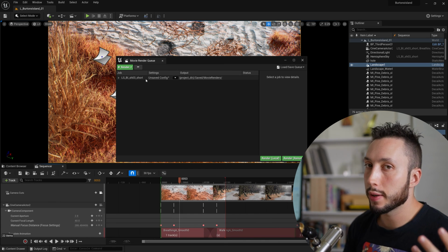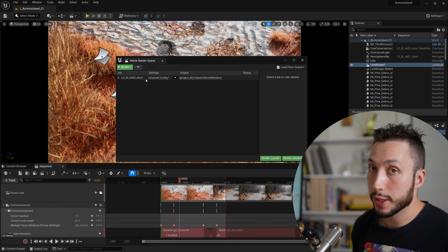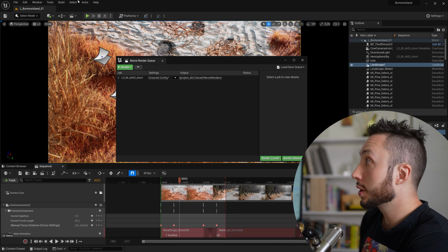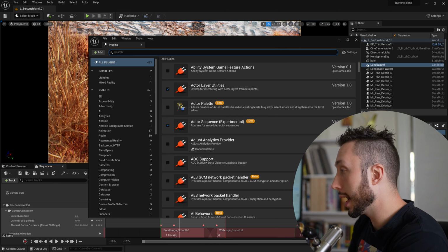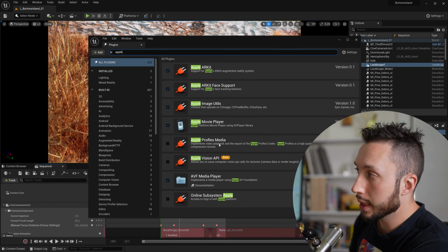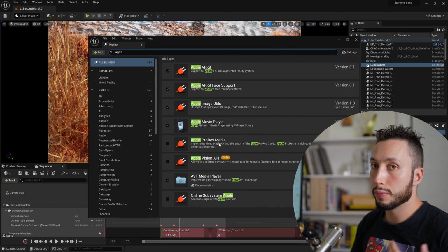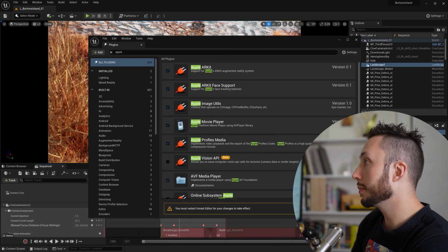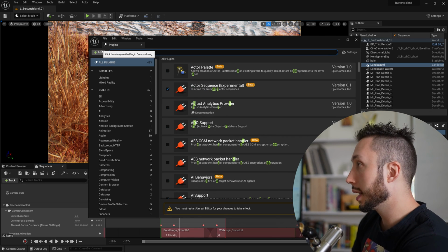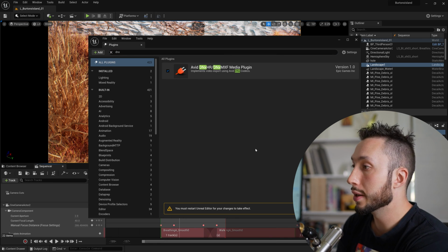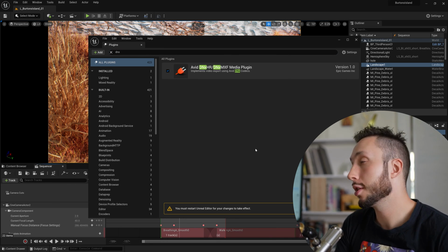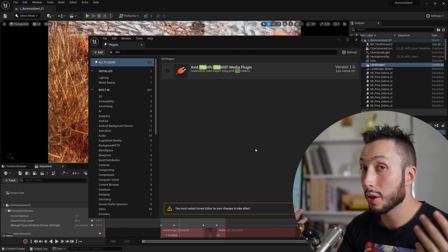But if you want to render out at a higher quality, but not an image sequence, here's what you need to do. First, go up to your plugins, and we're going to enable two different options here. I'm going to type in Apple and Apple ProRes Media here. This is what I need to render out ProRes files. Going to enable that. I'm going to also search DNx, Avid DNx Media plugin here. This is what I need to render out Avid DNx files. So these are two options that you have to render higher quality video files.